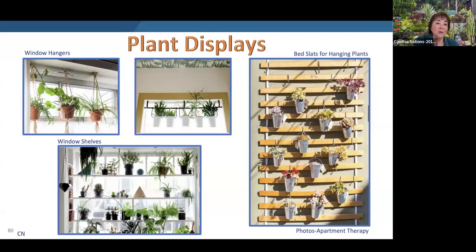There's other ways, window hangers. I've never actually tried that because it just seemed like kind of a lot of work. You can have those shelves, or you can have them hanging in front, or bed slats. These are all just different ways to look at plants. I'm always amazed at all the different ways that people devise to bring the outdoors indoors.